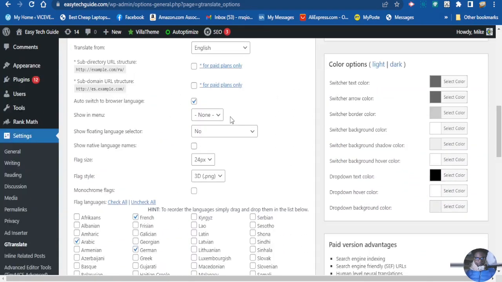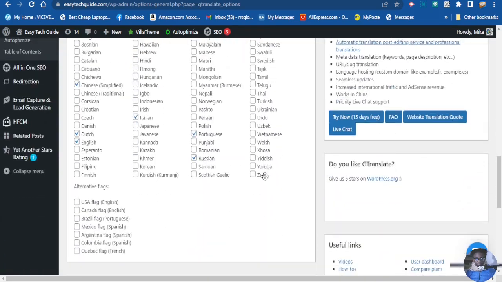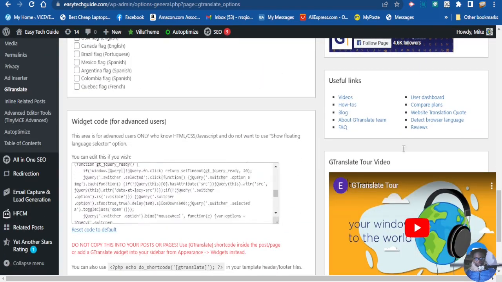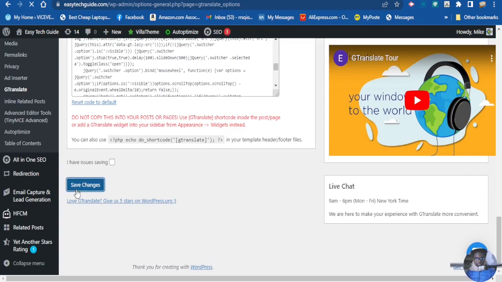Show a menu. So this is where you're going to set it up. I want to let it show a menu. At the primary menu, it's going to show up in the primary menu, or you can have it in social. So let's add it in primary menu. Floating language selection: left, where do you want the language to float? When you finish, you scroll down here and hit save changes.